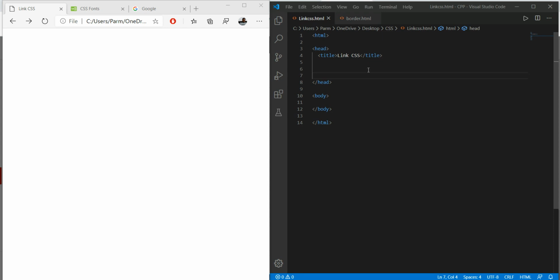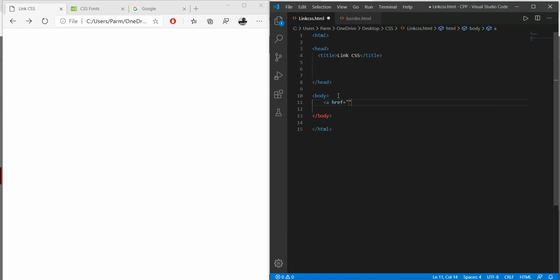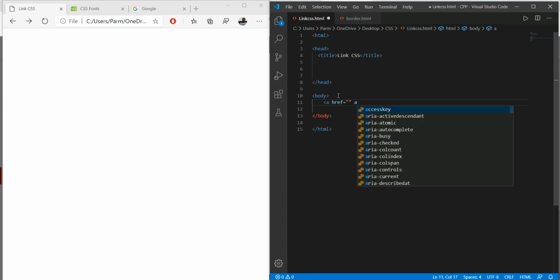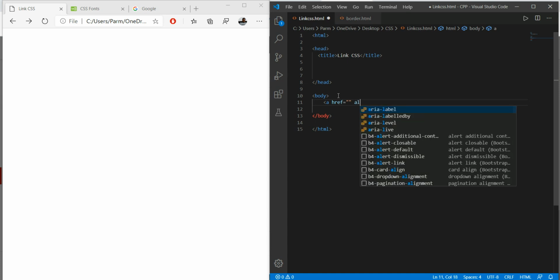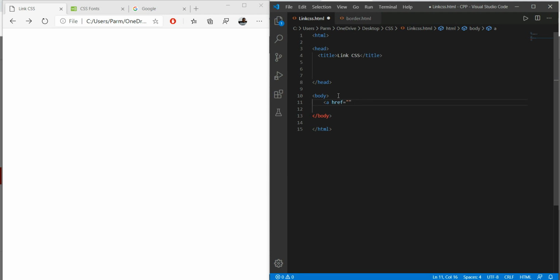Here we have created a file named link css.html and given it the title Link CSS. In the body section, we will create a link. For creating a link, we know that we have to use the anchor element. Here we give the hyper reference, the href attribute, specifying the name of the file we want to link to.